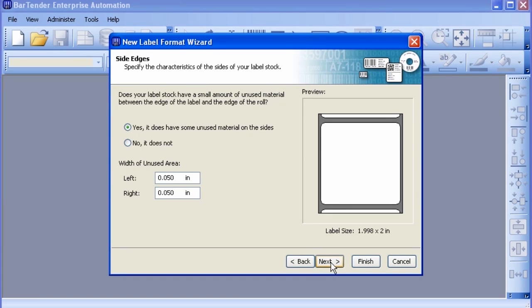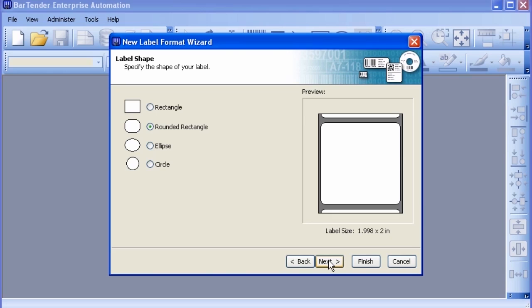Most labels use a thin paper backing to hold the labels together. This results in an unused portion of paper outside the label that will not be printed on. By clicking on the left and right boxes, you can see small arrows showing where the adjustment will be made. The default of 1/20 of an inch or 1.27 millimeters is already selected. Click Next to continue.